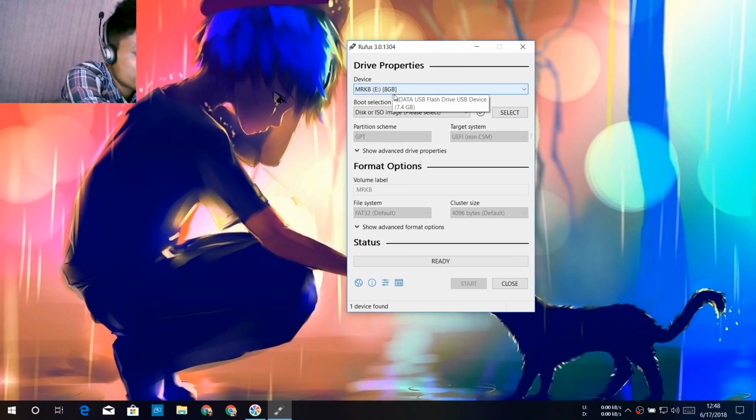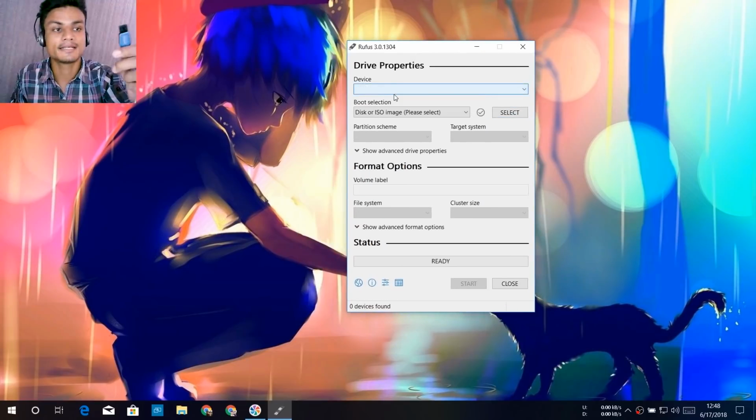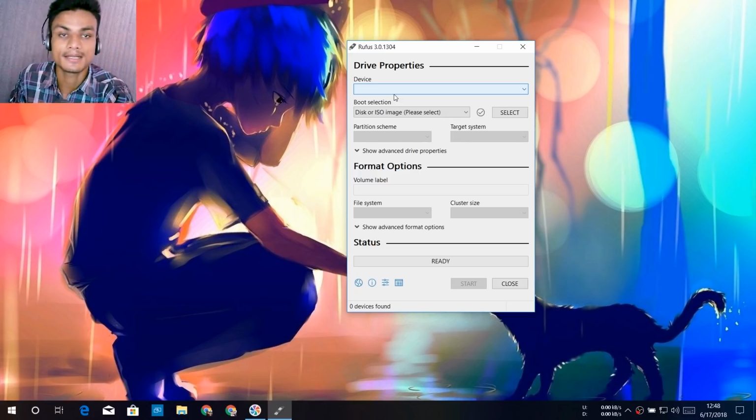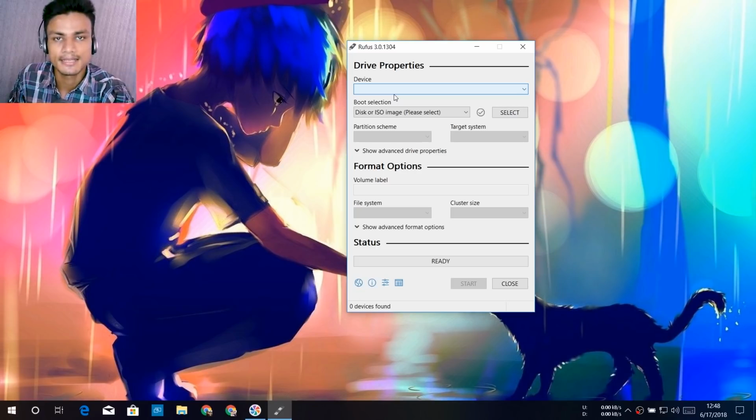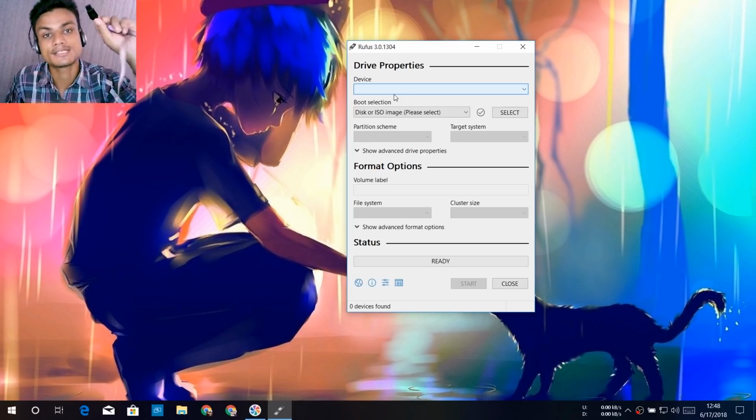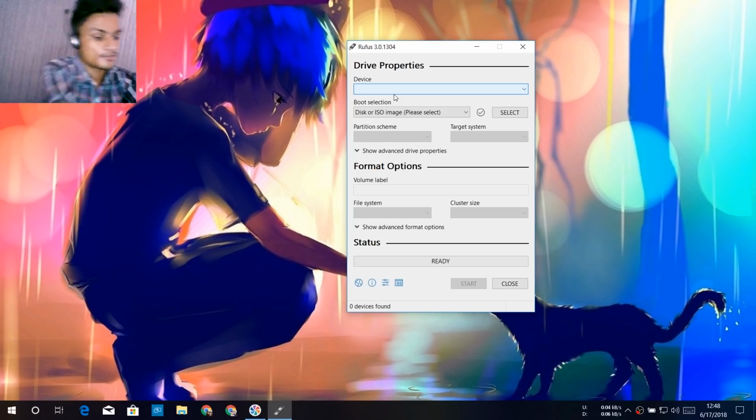I forgot to show you this: you will need a USB drive. The minimum requirement is 8 GB. I have 8 GB. You can also try it on 4 GB, let's see if it works or not. But the Windows 10 ISO file size is around 4 GB, so it might not work. So I recommend you use an 8 GB USB drive like this one. I'm just gonna plug it in.